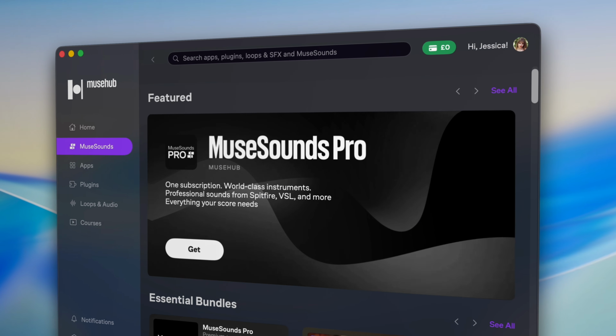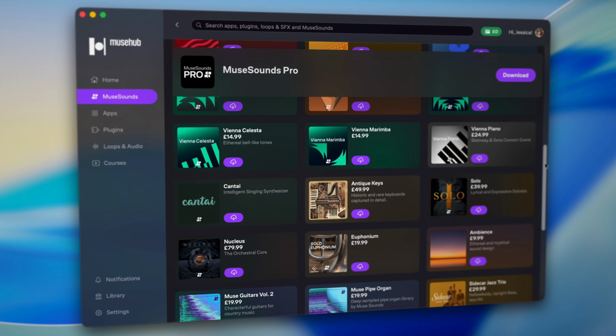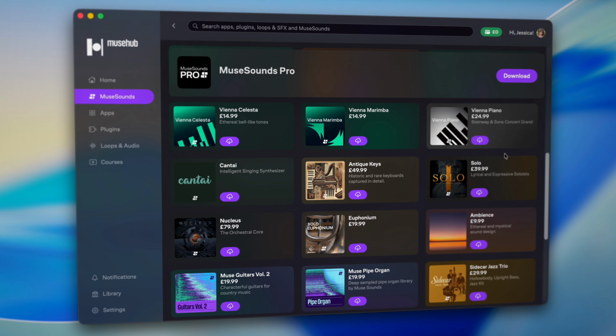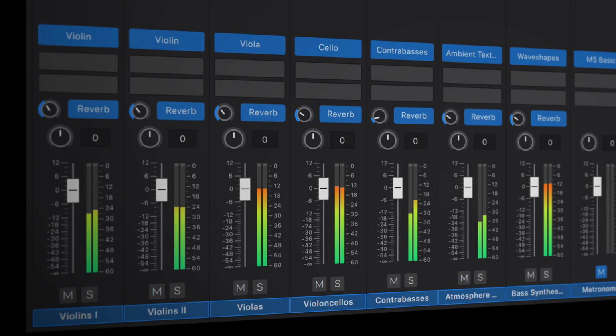Combined with MuseSounds Pro and a growing collection of premium orchestral, cinematic, and specialty libraries available on MuseHub, MuseScore Studio becomes a complete creative platform for film, television, game, and multimedia composers.